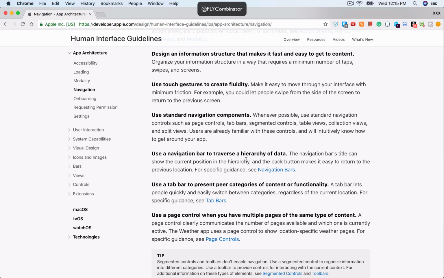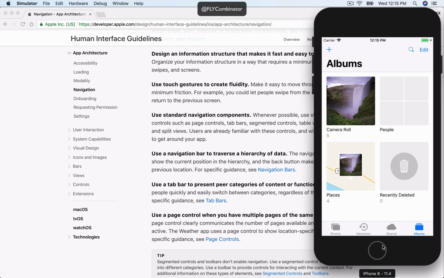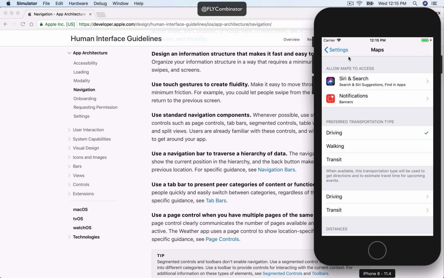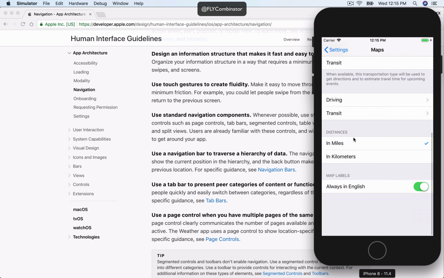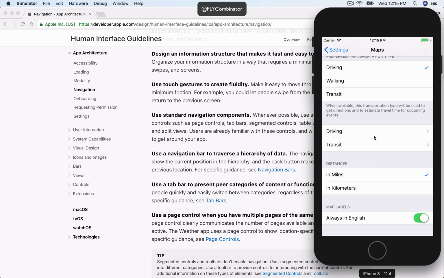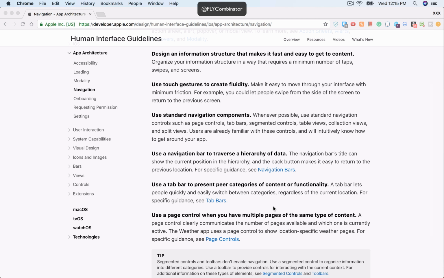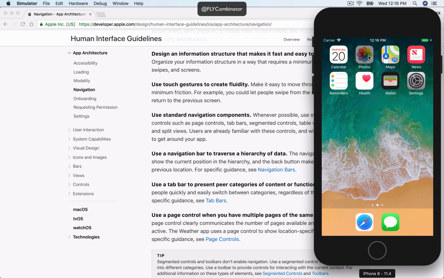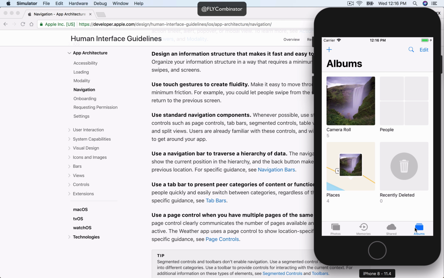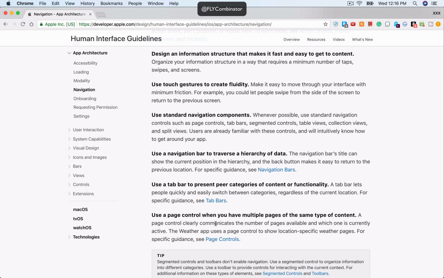Use navigation bars to be able to traverse a hierarchy of data. Imagine how hard the Settings app would be if you were down on this screen and you had to press back to home, right? Every iPhone user knows that they can click on the top left to go back. And use a tab bar to present clear categories of content and functionality. Just like our good friend the Photos app has these tabs that you can easily use to get to the main parts of the app. Okay. And use page control when you have multiple pages of the same type of content.